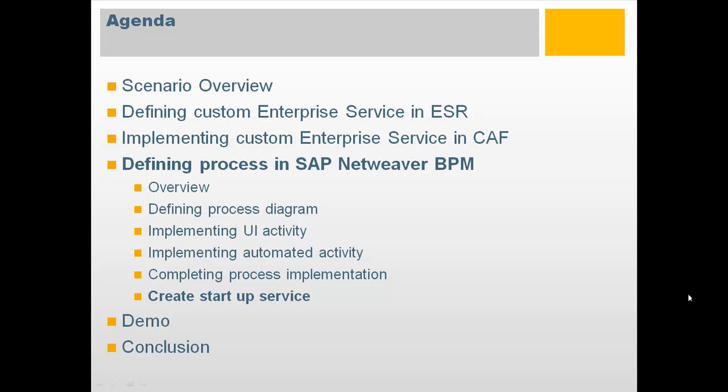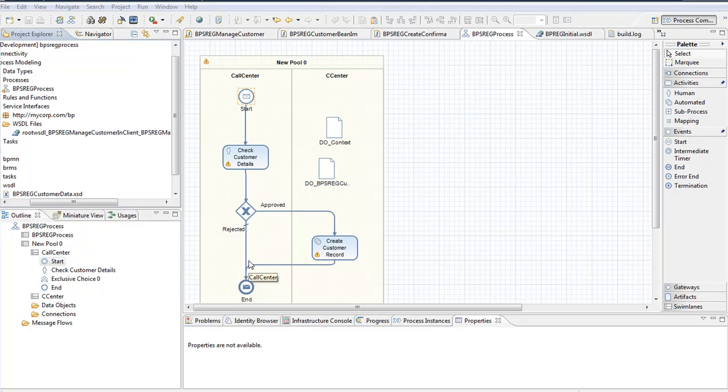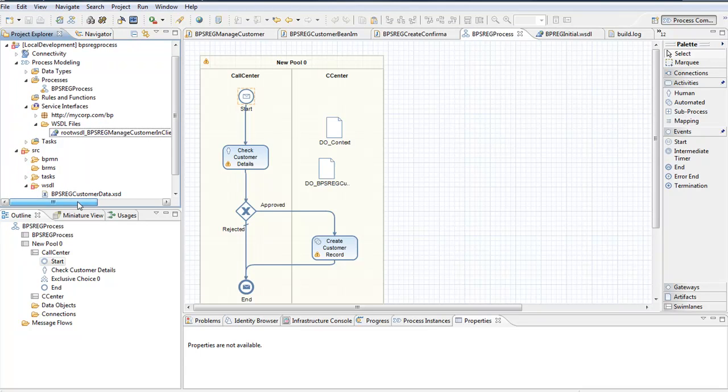To finish the implementation of our SAP NetWeaver BPM process, we're going to create a startup service. Previously we defined the process context and we defined a binding between this process context and the automated and the human activity. The only thing that's missing now is a binding between the parameters of the start event and the process context. For this we will create our own startup web service with the right import parameters, and afterwards create the binding.